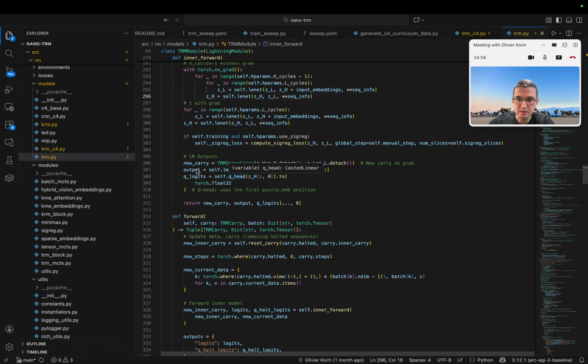And then finally, here we compute the output from the model, so the LM head and the Q head. Notice that the LM head output here is then split to skip the first part of the output, because we don't care about the transformation of the puzzle embeddings by the network. All we care about is actually the prediction from the model on the input.